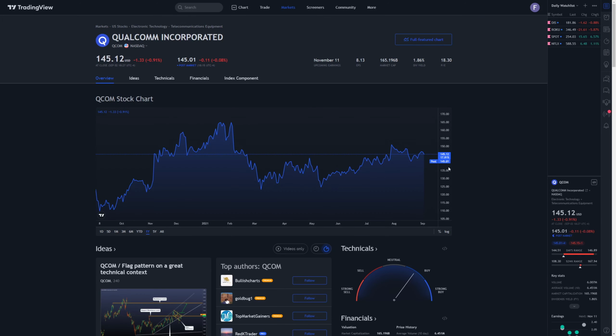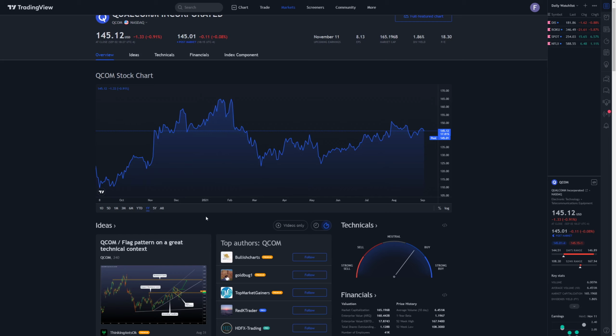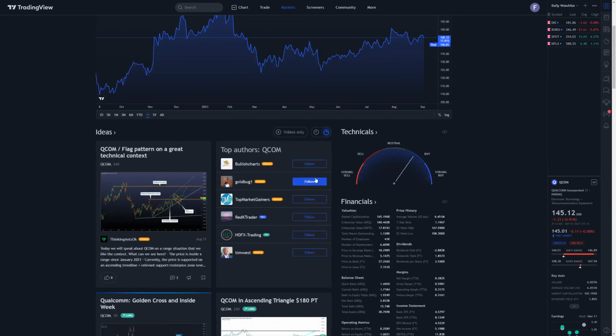So what we got here is the overview of the stock. You got the earnings, the EPS, market cap, dividend yield, and PE. You can see everything that's going on right here. And this is just an overview of the chart. So what I want to talk about here is all this stuff, right?